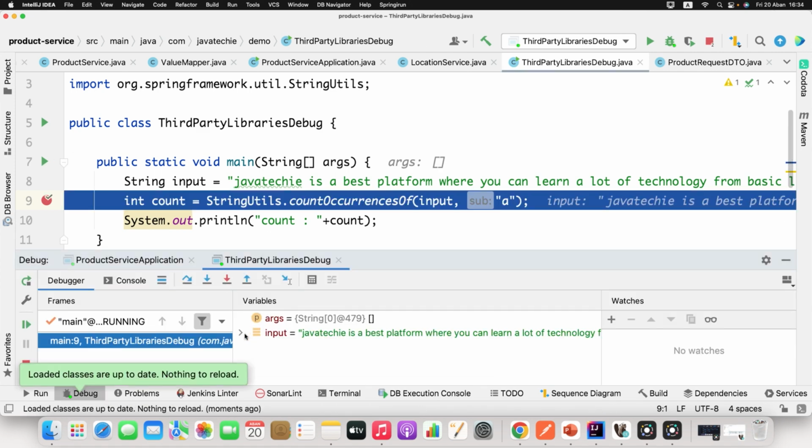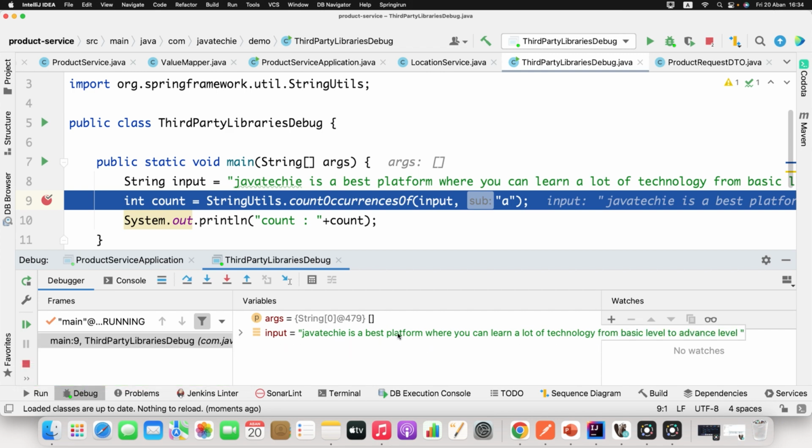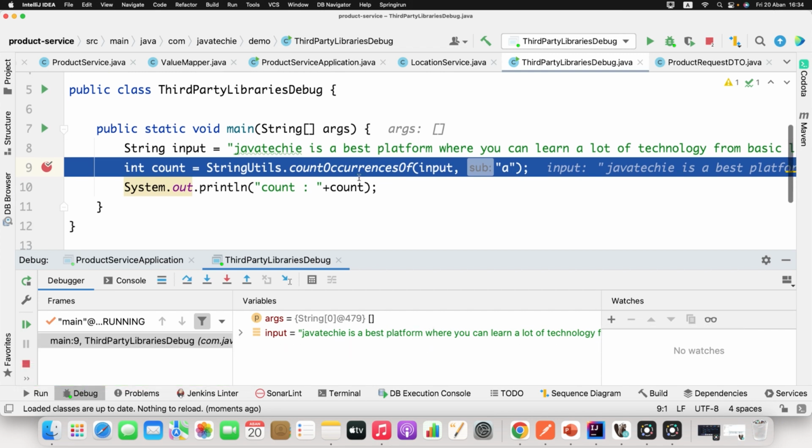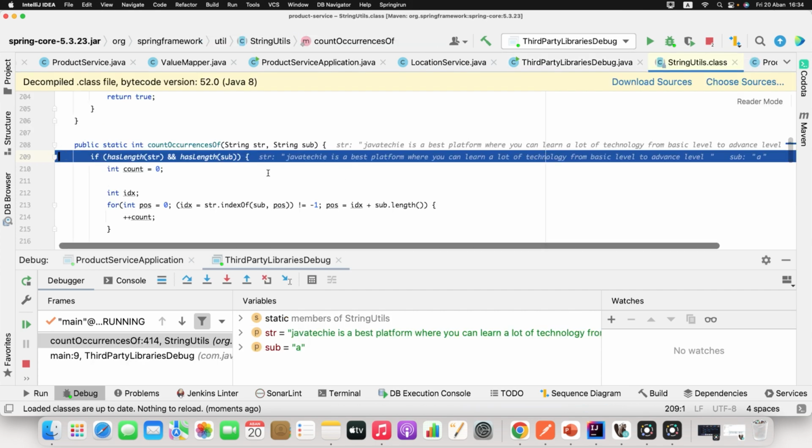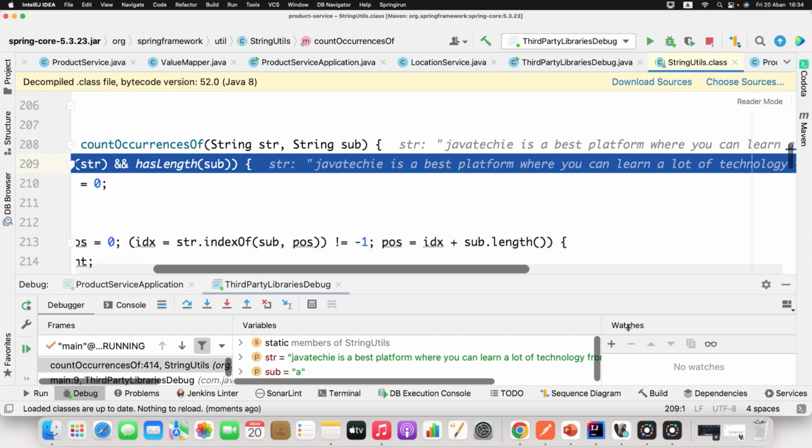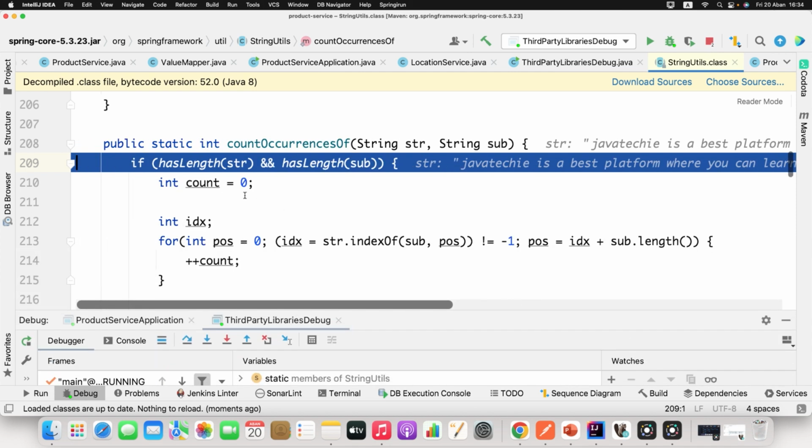See here, as part of the variable section, we are getting the input value which we are giving. Now I want to directly jump into this count occurrence of method. How we can do that? You can use the F7. Now if you observe, we are here. We are in the count occurrence method.